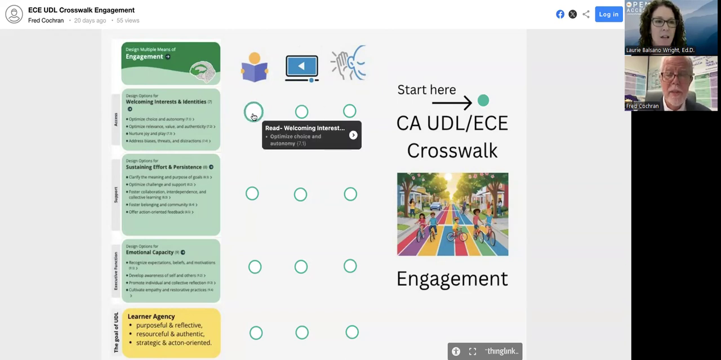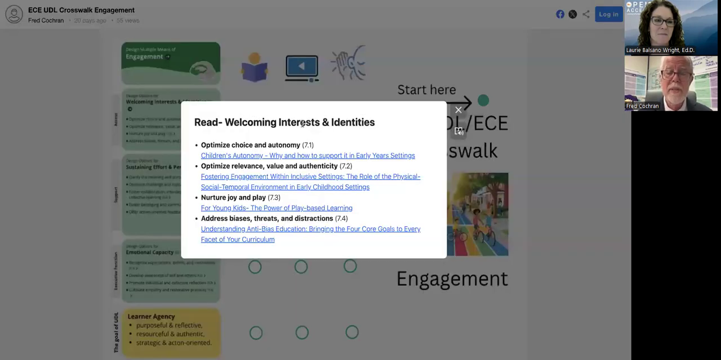So the green dots here, and sometimes I'll refer to these as tags, are designed to look at each of the guidelines for the principle of engagement. And as I click one, you'll see what I mean. When I open this up, you'll see the considerations for each of the guidelines of welcoming interests and identities, and it's actually numbered just like the UDL guidelines are. And underneath these, each of these will be a hyperlink that'll take you directly to something to read.